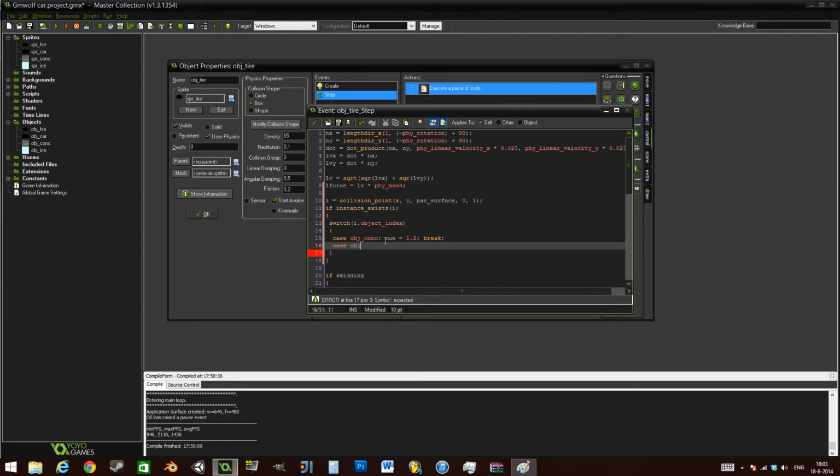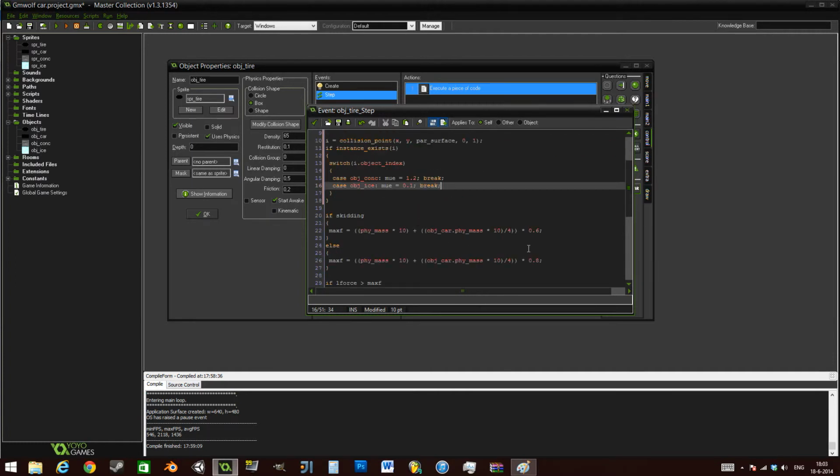Case obj_ice, mu is equal to maybe 0.1. You want something really, really low, and then break. What we're going to do now is over here times everything by mu, and over here times everything by mu.